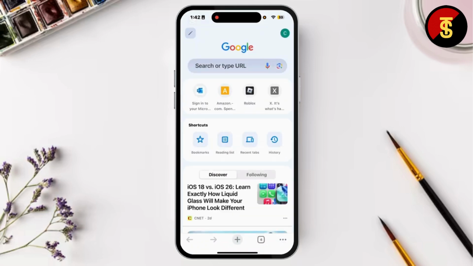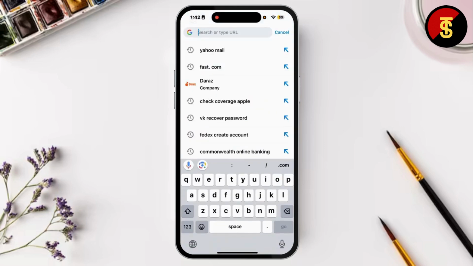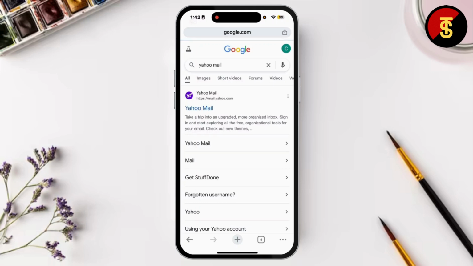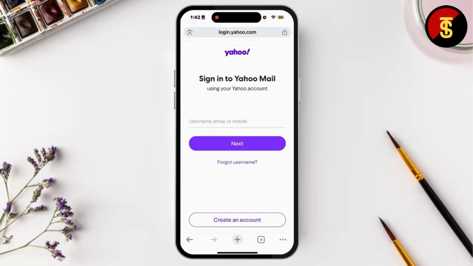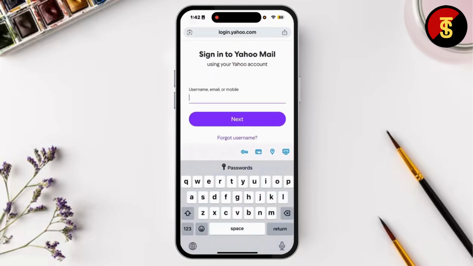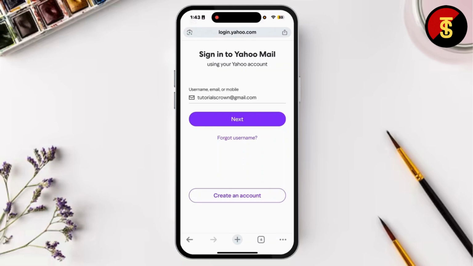Since I am opening a browser, I have to search in the search field for Yahoo Mail. Alright, after you find Yahoo Mail at the top, simply tap on that yahoo.com. And from here, you'll have to just provide your username, email, or mobile number. After you provide your username or email, tap on next.